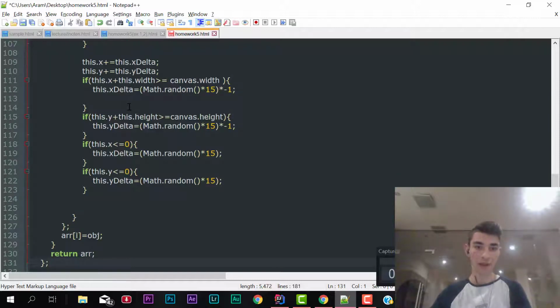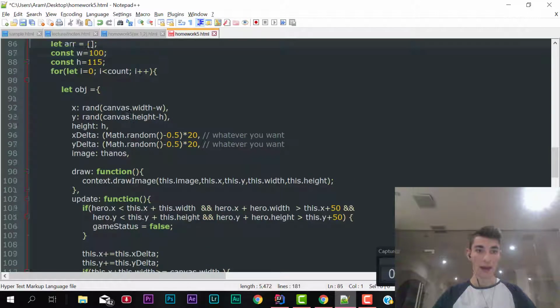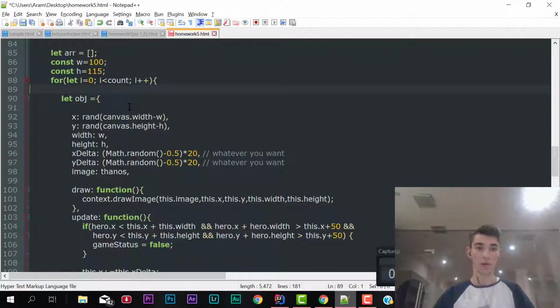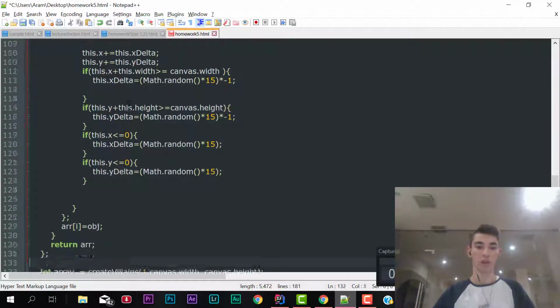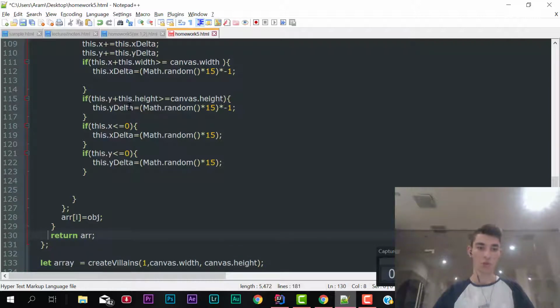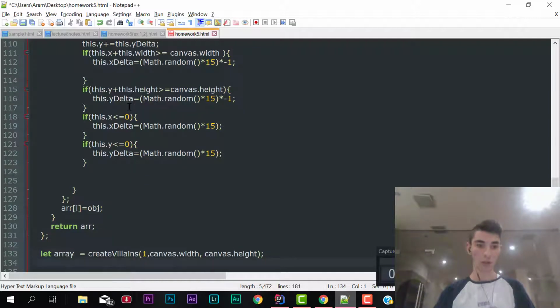And of course, each element of the empty array is replaced by the object. So every time this for loop runs, it generates one villain, and it takes as many villains as we give as the argument of the count. And then we return the array, of course. So we have an array full of all the villain objects. And we call the create villain function. As you can see here, we gave one, canvas width, and canvas height as arguments.